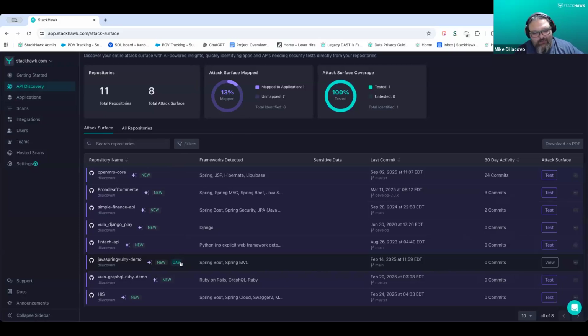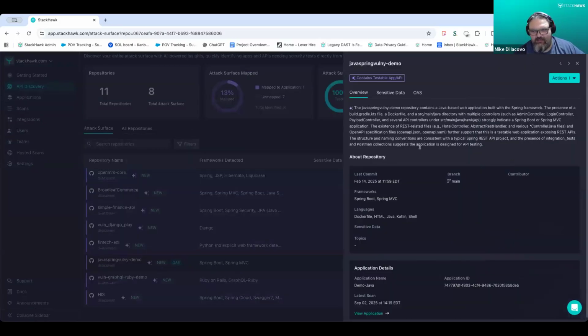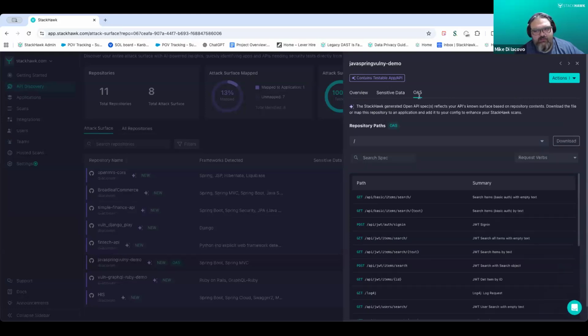I'm not a UI expert. I hope the correct term is badge. It looks like a badge to me. And then what we're going to do is click on that guy, and it's going to pull up different tabs and different information for our API Discovery. And the one that we're after today is OAS.